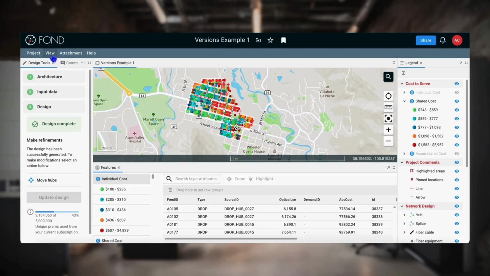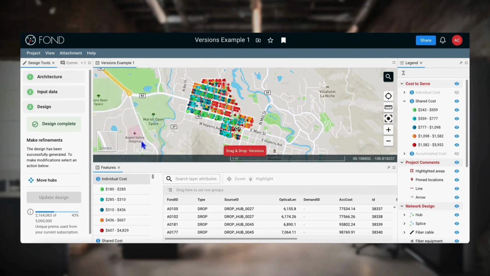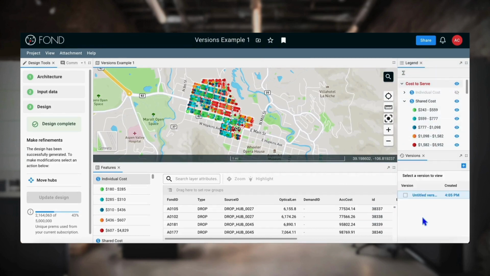Before proceeding any further, ensure that you have access to the versions feature within your map view. If it's not visible, you can enable it by selecting View in the top left corner, then navigating to Layout and choosing Versions. You can then position the Versions panel wherever you find it convenient. For example, I like to place it below the legend in the bottom right corner.